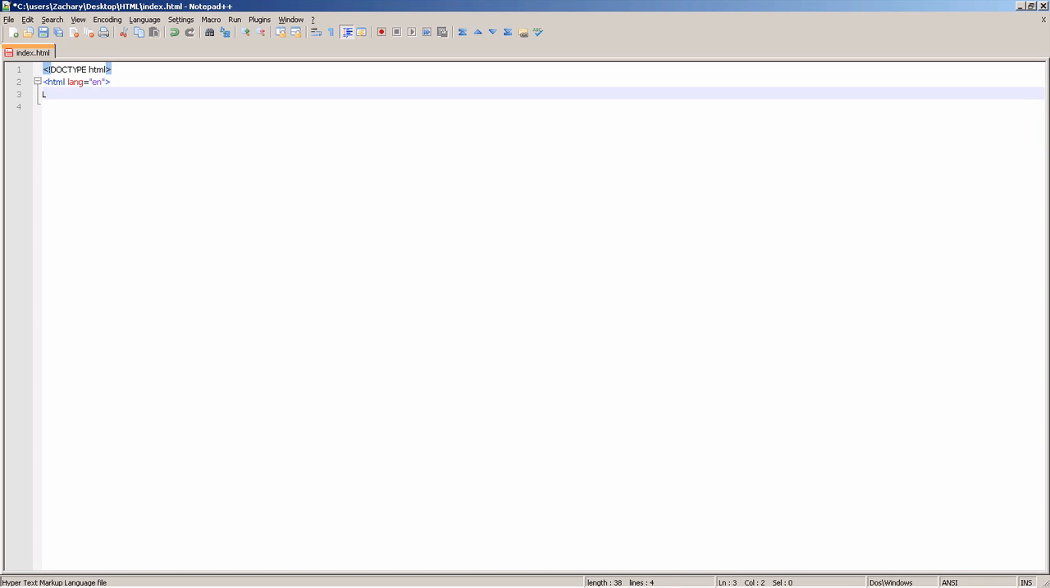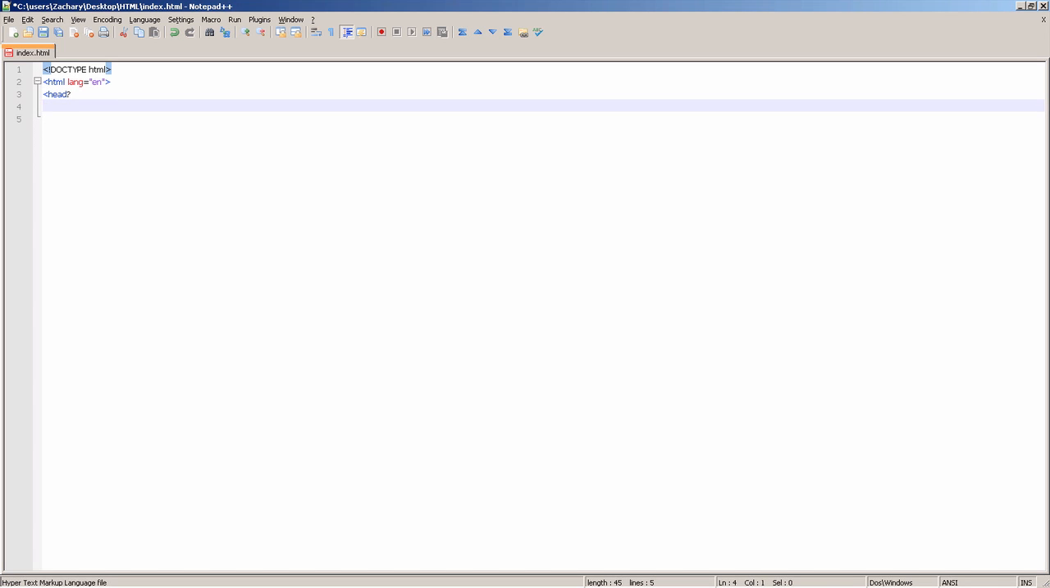The next thing we're going to do is write head. The head is basically the stuff that you don't want to show up on the website, but you still need in the website. First, we're going to write meta charset equals, in quotes, UTF-8.